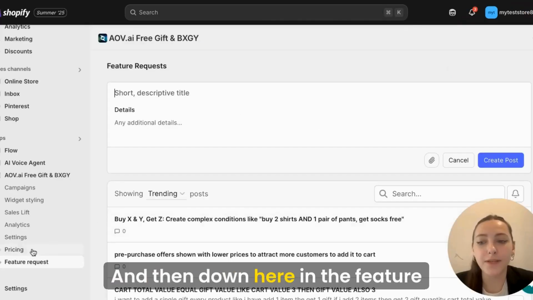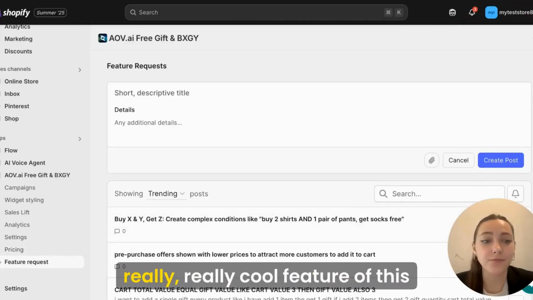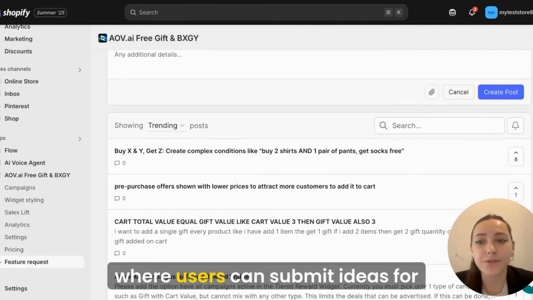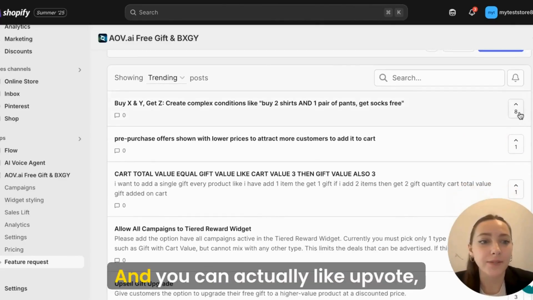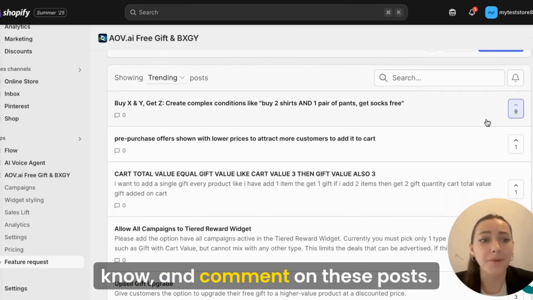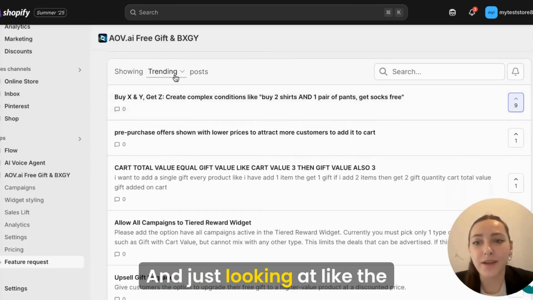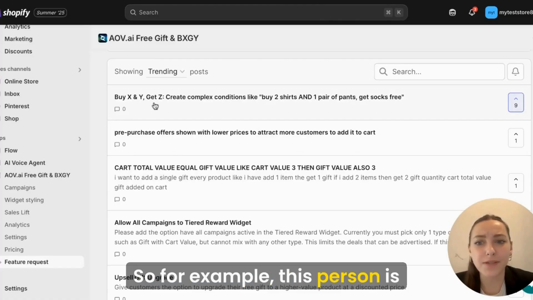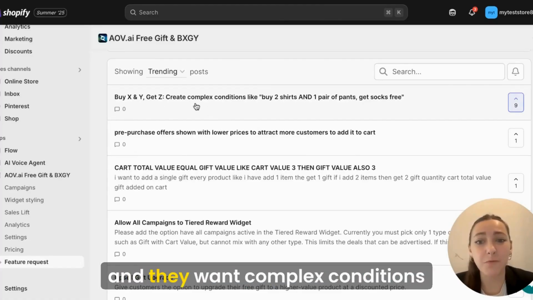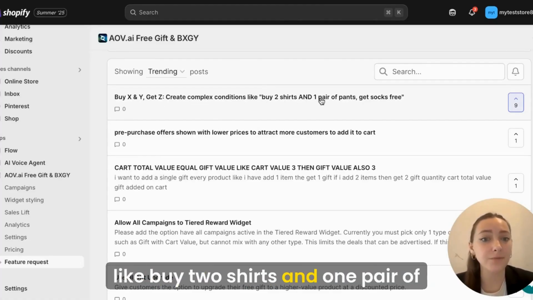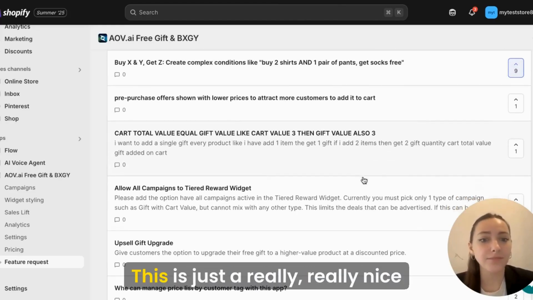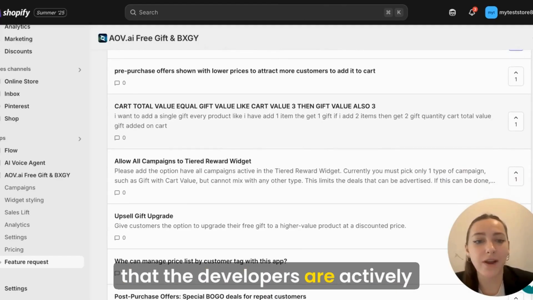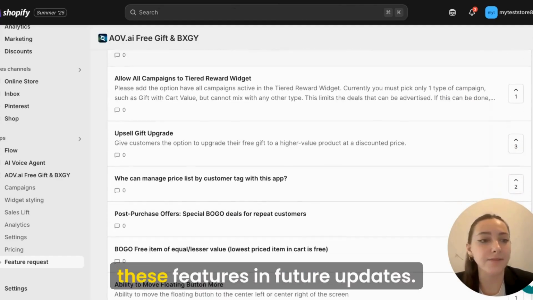And then down here in the feature request tab, I think this is a really, really cool feature of this app. This is a community-driven section where users can submit ideas for new features. And you can actually upvote and comment on these posts. And just looking at the trending tab here, for example, this person is talking about this specific campaign and they want complex conditions like buy 2 shirts and 1 pair of pants, get socks free. This is just a really, really nice touch, I think, because it shows that the developers are actively listening to users and might add these features in future updates.